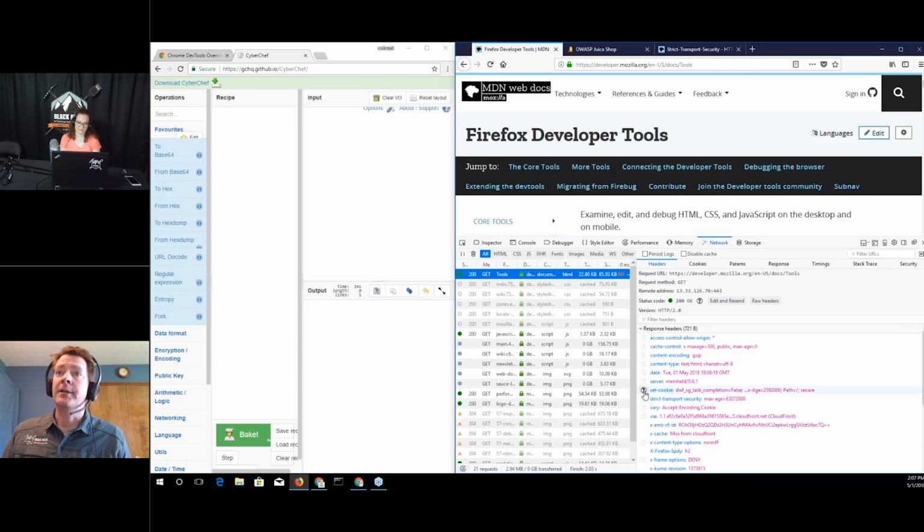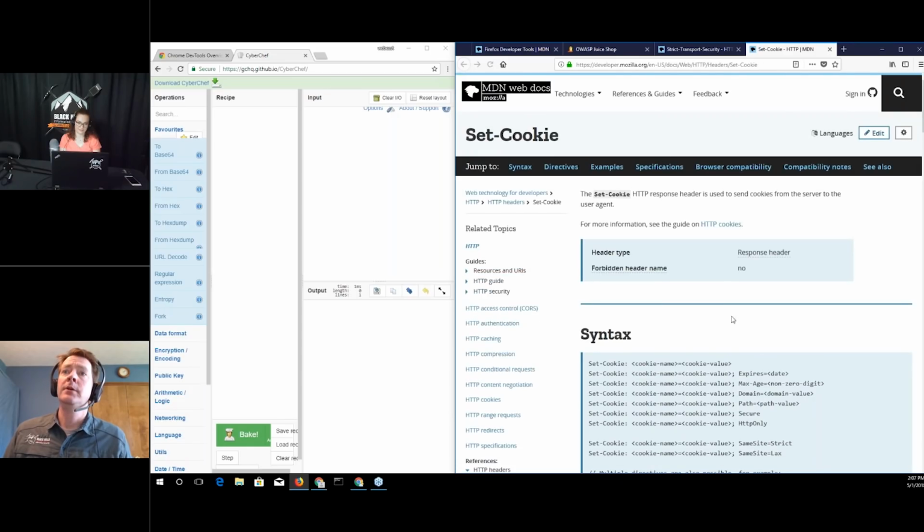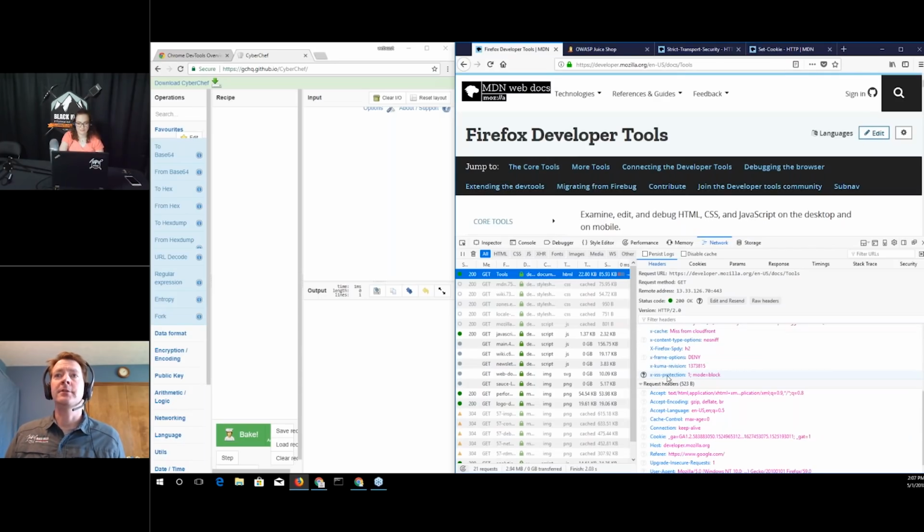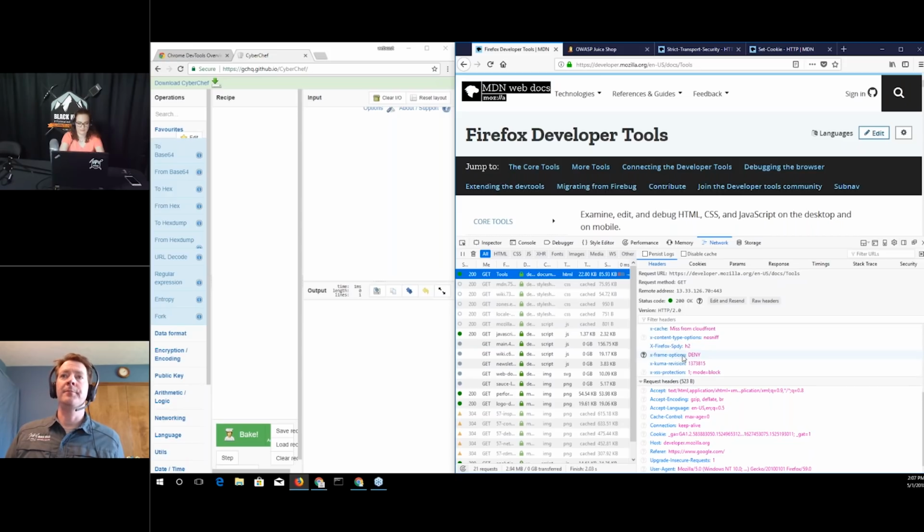So Set-Cookie, you see this one all the time. These are all the options for the Set-Cookie header. There's an expires, there's a max age, there's the secure flag, that's really important. There's HttpOnly, that is too. All of these headers have full documentation behind them. They're fantastic.